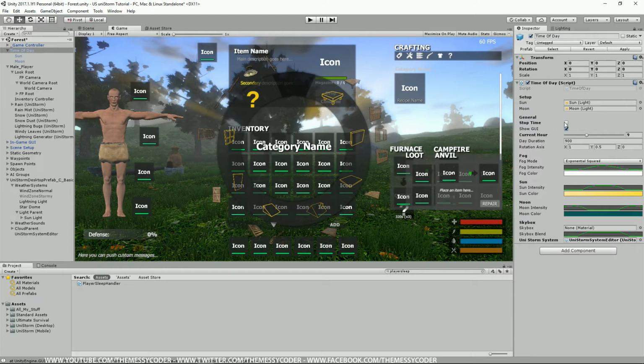And this stop time, this is what we're going to be using to control our Unistorm time. You can either control it from here, or you control it from the GUI that's going to appear in the game once it starts. Now obviously in your own game, you're not going to want that in there, so you're going to turn this off and just control it from here. And you don't even really need to. You didn't need to add the extra bit of script that I did. You can control it all from Unistorm. But because this is integrated into Ultimate Survival, I figured we might as well have these two working together hand in hand.